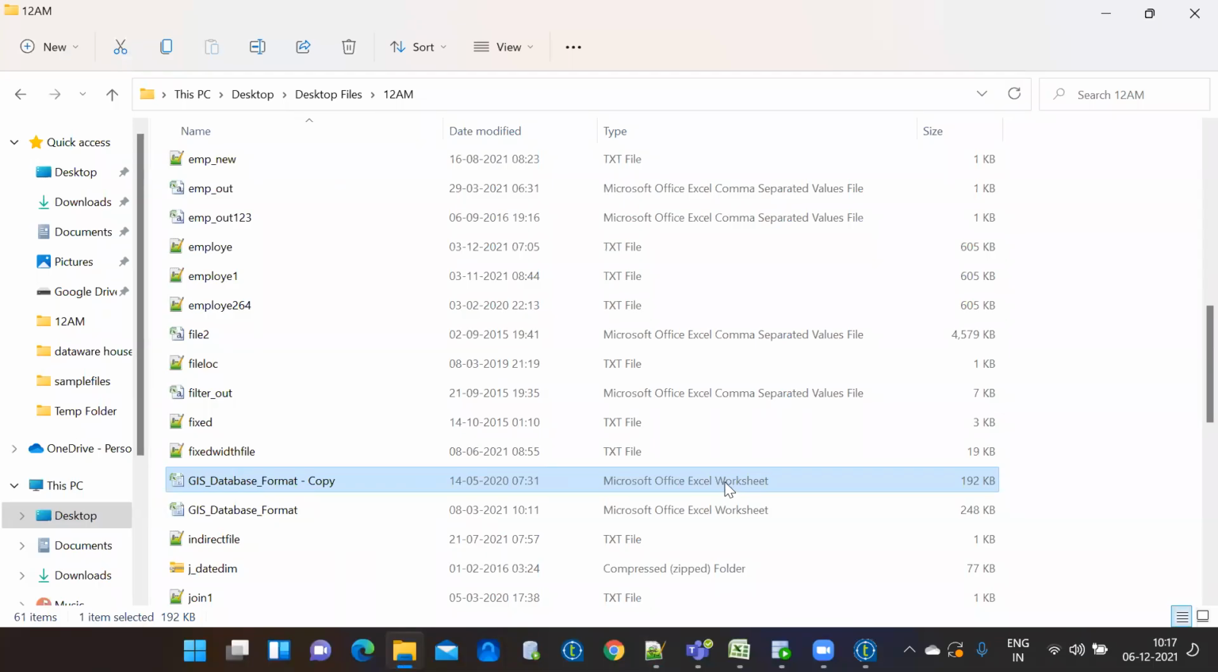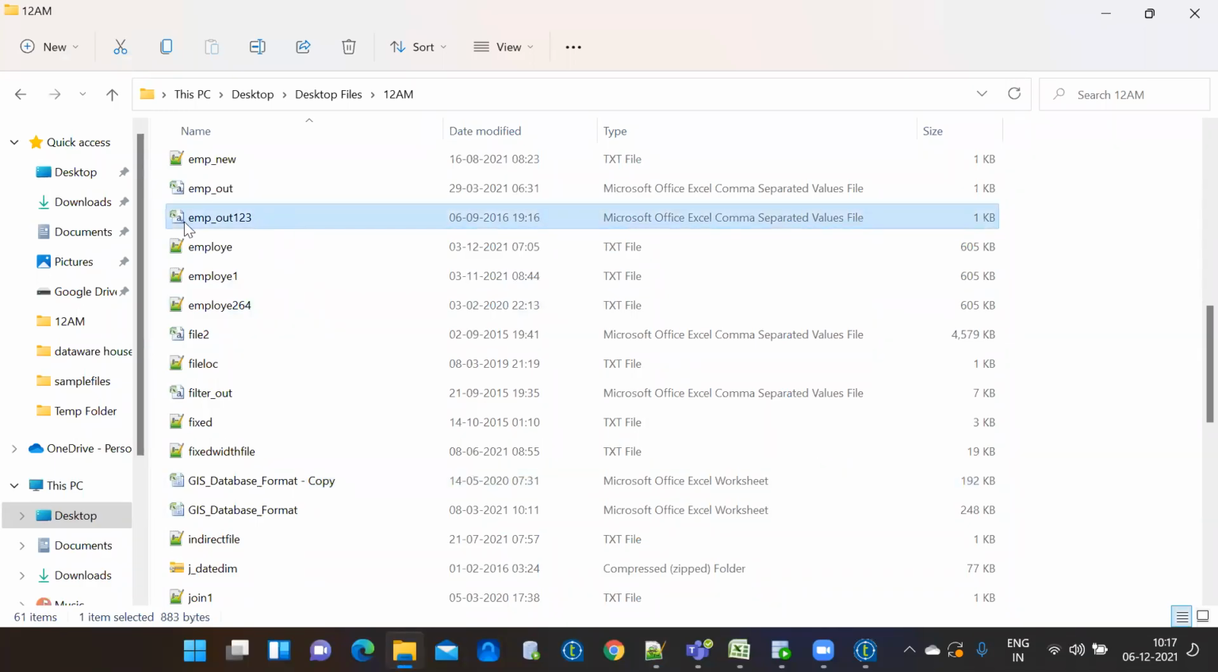Excel is different. CSV is different. It is looking like an Excel file, correct? What is the symbol icon? Excel icon only, right? Looking like Excel, but it's not an Excel file.